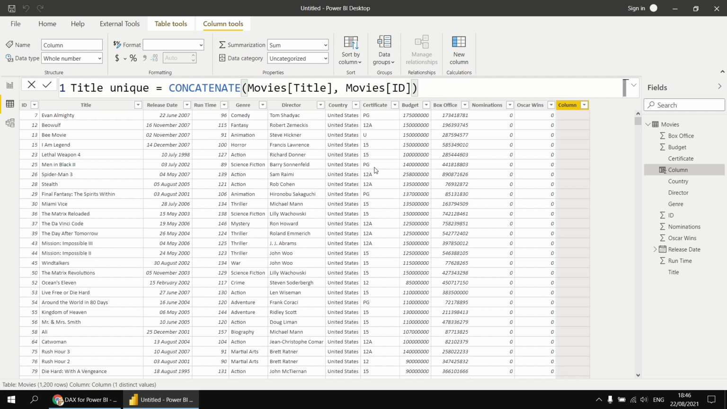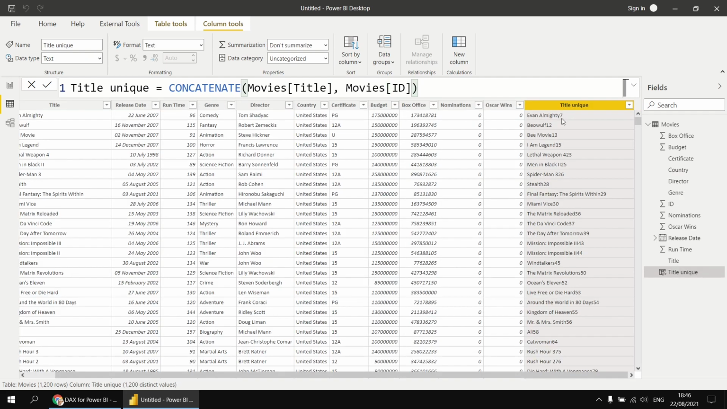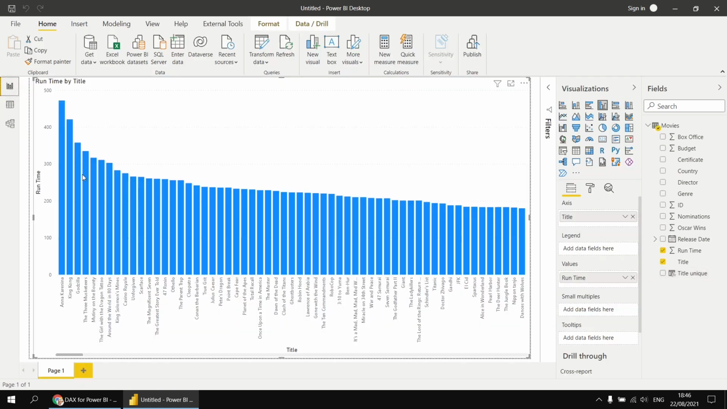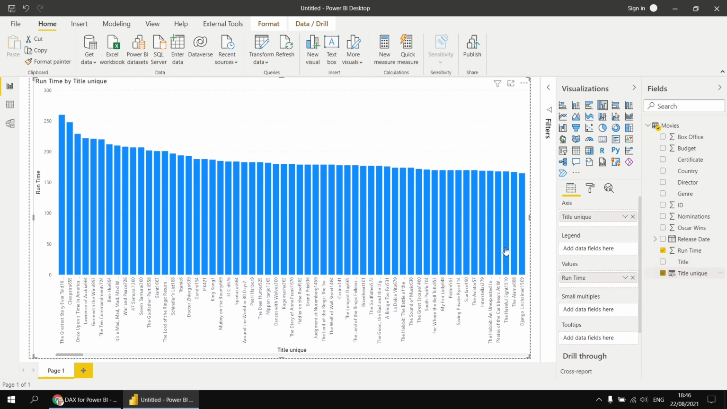I can close the round brackets and press enter, and now I've got a unique title with the number of the film's ID attached to the end of the title. I appreciate it doesn't look great right now, but we'll improve on that in a moment. The important thing is that if we go back to the report view and we swap out the original title column for the title unique column, we do now get a single column for each individual film.